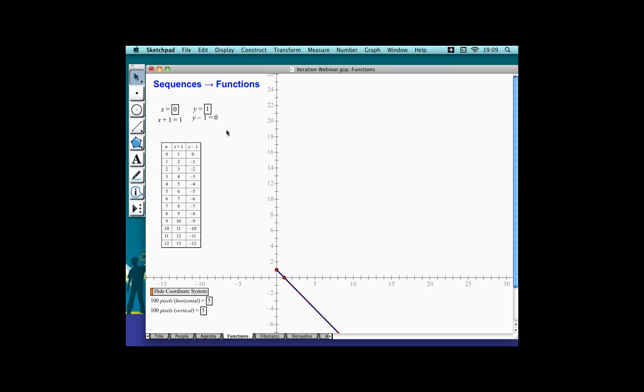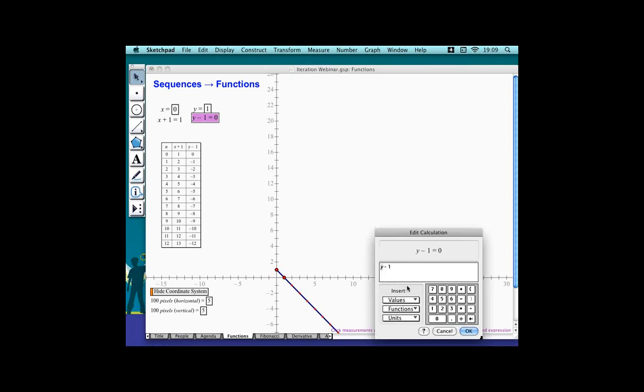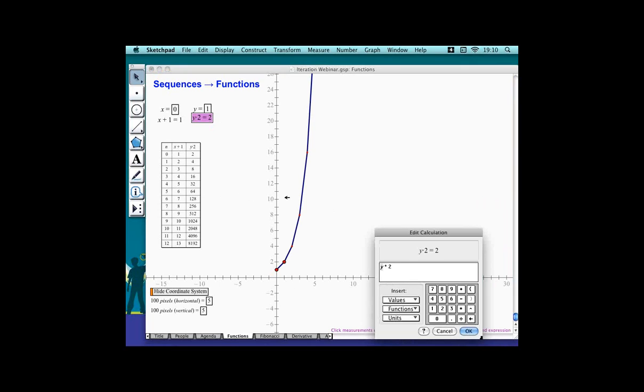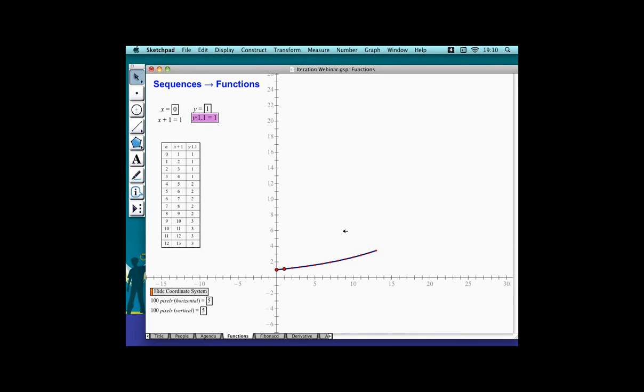And in fact, if we want, instead of y plus 1 or y minus 1, to look at a geometric sequence, we can do that as well. So we could do, for instance, y times 2. Oh my, that goes up very, very quickly, doesn't it? Let's try something that's not increasing quite so fast. How about y times 1.1, let's say.